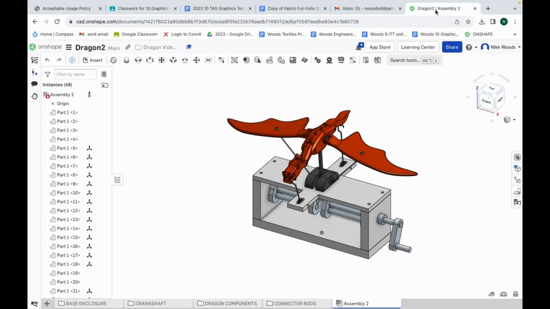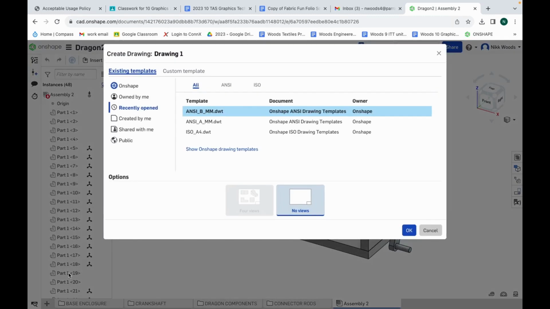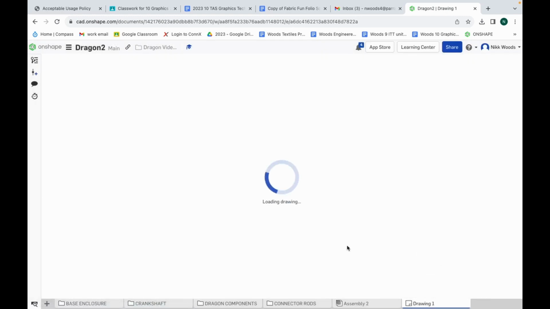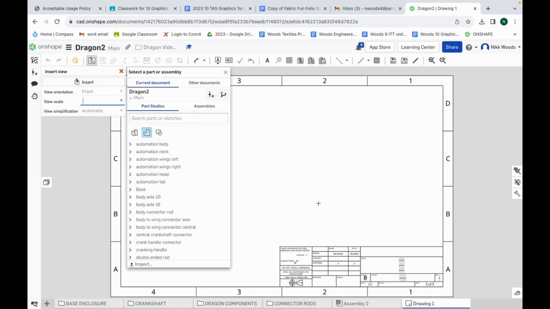So in Onshape, we've got our assembly open. We're going to go down to the new tab and we're going to go create drawing. Okay, so we're going to go to the ANSI options. If you don't have all of these here, hit this button here. And what we're looking for is ANSI B MM. So that's the B stands for the sheet size, B is equivalent to A3, and MM is the millimeters. So that's the one we want. No views, click OK. That's going to open up a new tab for you, which is going to be drawing 1. Now that puts in the title block for you, and it puts in the border for you.